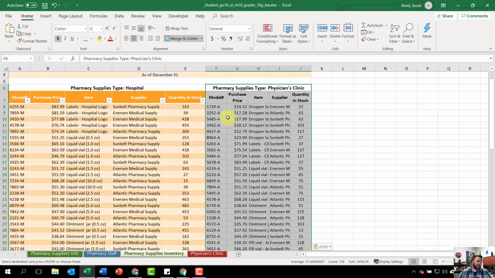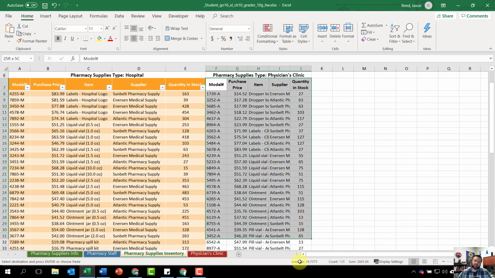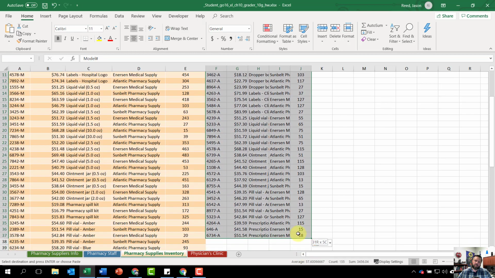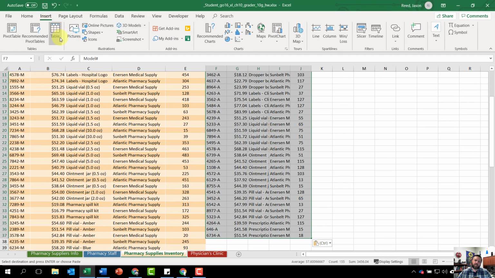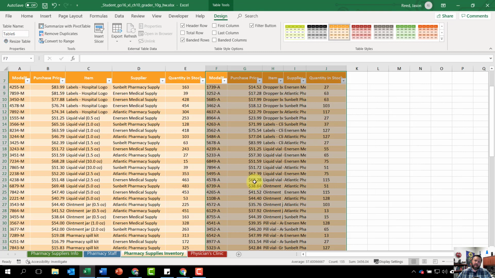Now it says it wants us to insert a table using the range F7 to J37. So let's go ahead and click on cell F7 and then highlight from F7 all the way down to J37. Let's go to the Insert tab, and from the Insert tab, click on Table and hit OK. And now we have two tables side by side.